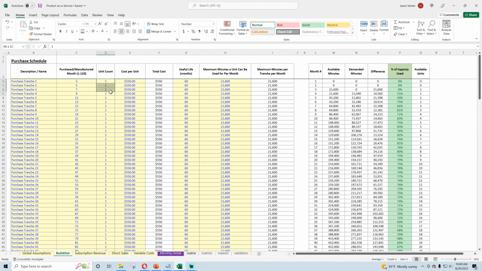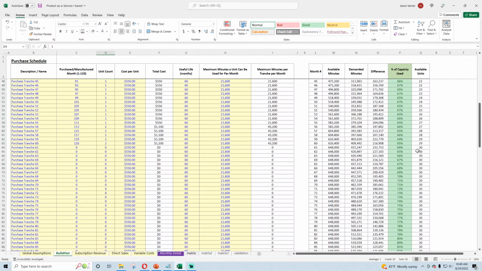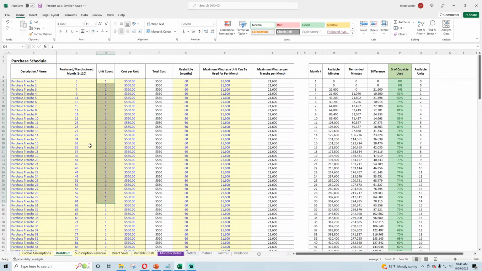And I want to make sure. So when does this get to 30? It's always good to sanity check as you're doing stuff. So that gets to 30 here in month 61. Okay, good. So that makes sense.